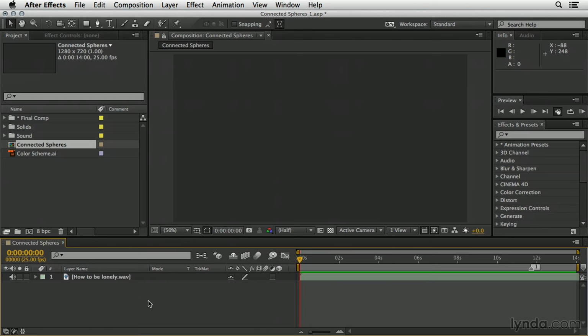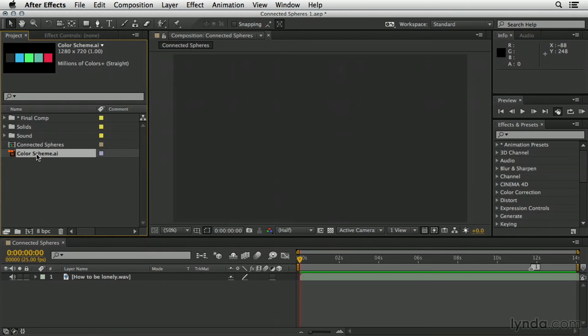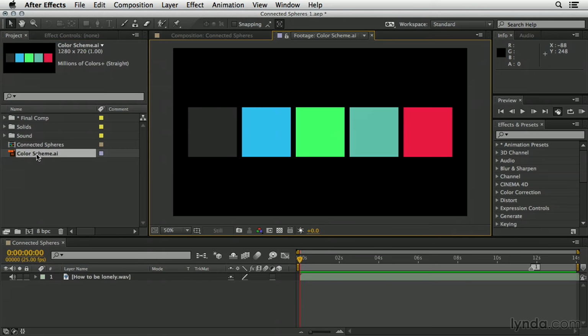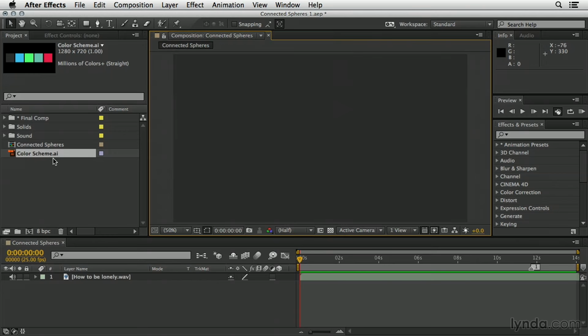Before doing so, I just want to draw your attention to this color scheme file. This is an Illustrator file which I've already imported into this project, and this has the five colors that we are going to use throughout this course. In order to keep the design consistent, I've already set up these five colors which we are going to sample from time to time. Okay, so just make sure it is highlighted over here because we do need to see the colors.